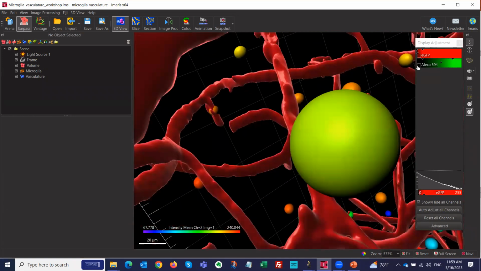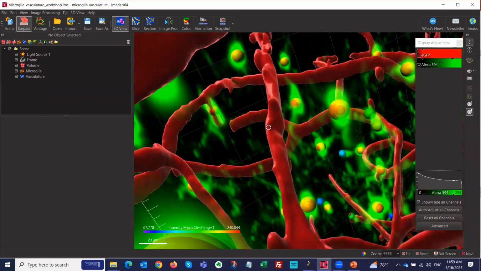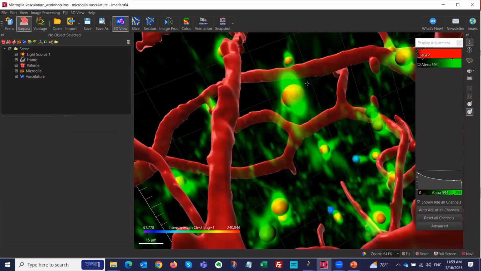Okay, so you can see the microglia is obviously not a spot. It's not a sphere. It has a distinct shape. So if you do the distance-based analysis like I did here in this case, or like this researcher wanted to do it, the distance from a spot to a surface is always from the center of the spot to the outside of the surface.